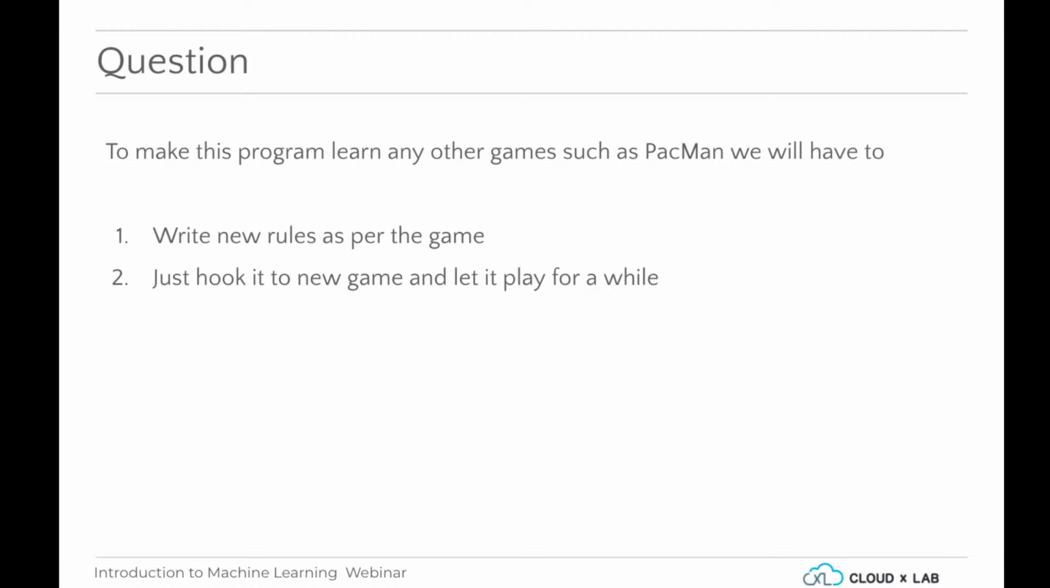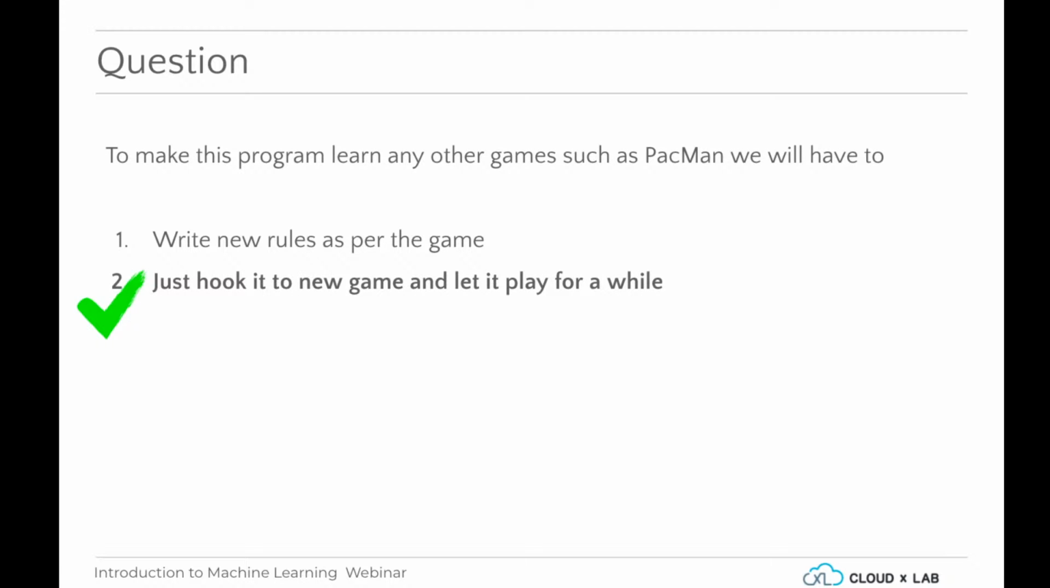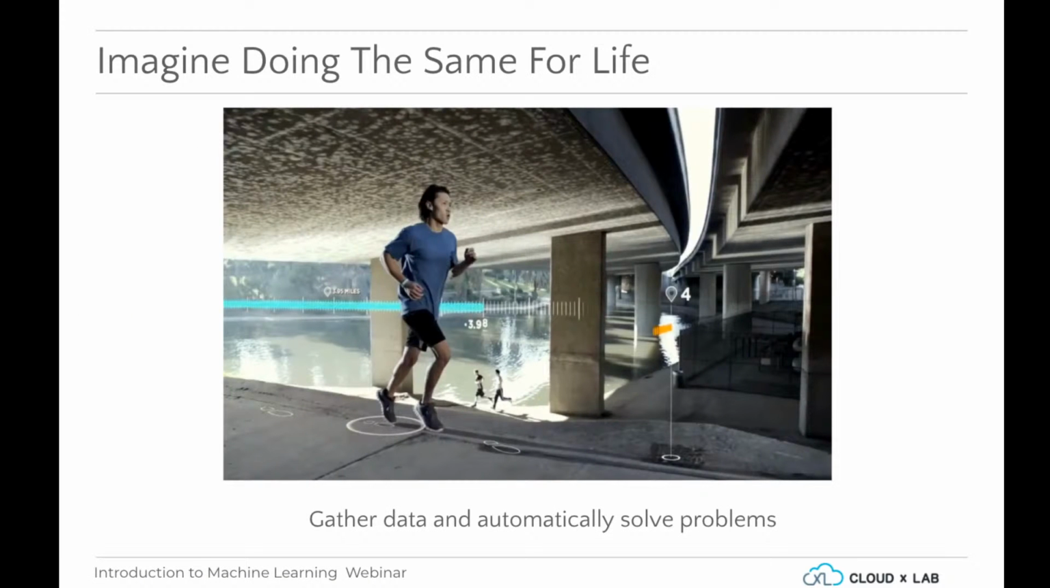So it is going to be the second option, because what you have is a system called a reinforcement learning based system, and you can just hook it up to a new game, and it does the same thing: it tries lots of things and learns to play the new game. So you don't have to explicitly program the tool to play a new game. It just figures out how to do it. Now this is the same thing we're going to do, but we're going to do it for life. We're going to gather data and then automatically solve problems.